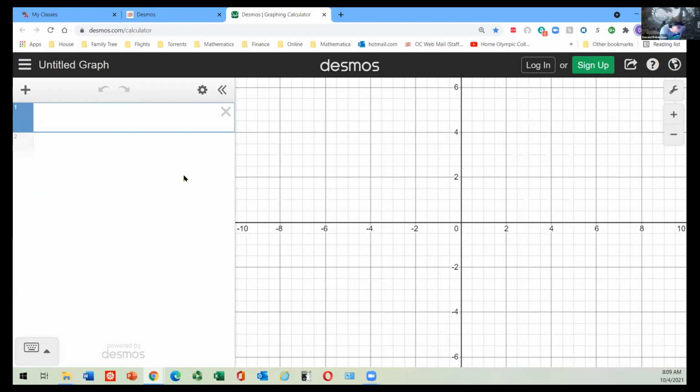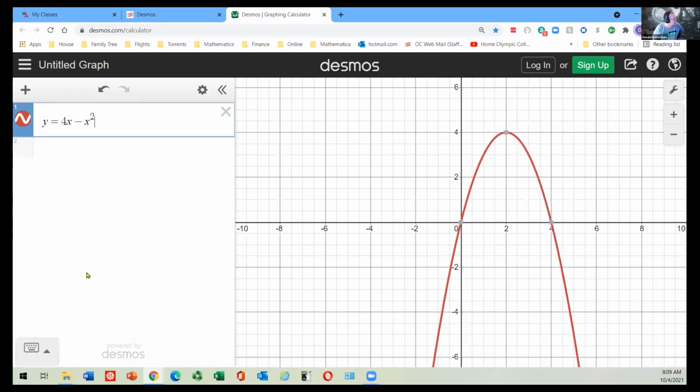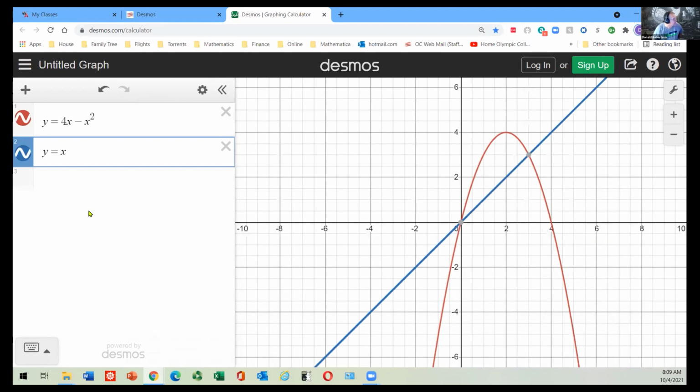So our two curves in the question I just gave you, you type in y equals 4x, take away x squared, and if you hit that little guy down there, you could use that button if you want for x squared, and then you hit enter. And hey, that's pretty cool, right? And then the second curve was y equals x. And they even do it in color, which I like.